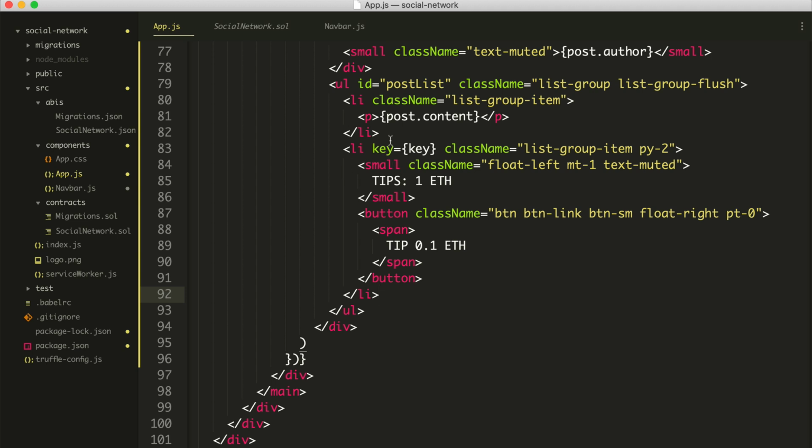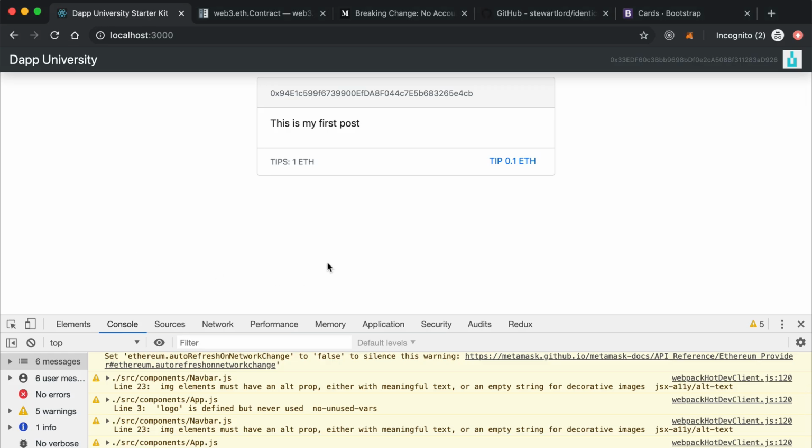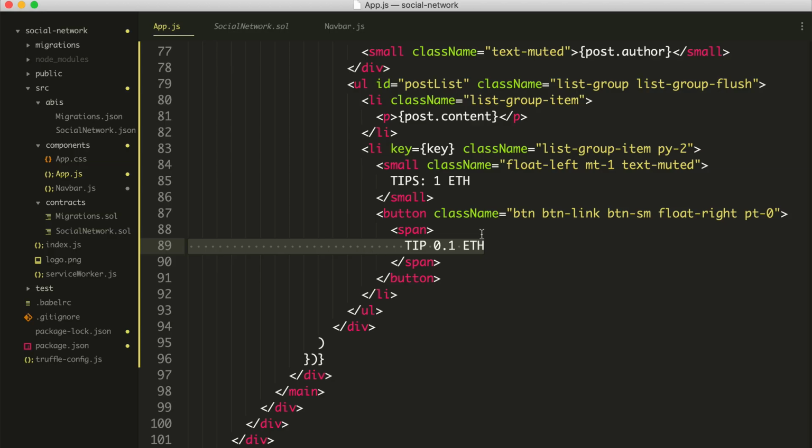So this will just be a list item that will have the number of tips and then a button to create the tip. So these don't work yet. They're not wired up, but we'll just take a look and see what we have. Boom. There we go. There's our first post. So there's the author, the post content, the number of tips, and a button to tip, which is not going to do anything yet. So let's make some changes. We're making good progress.